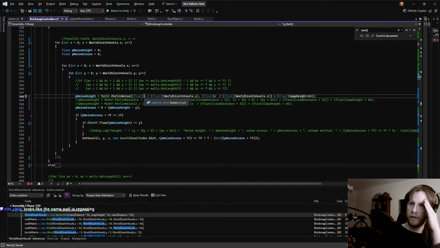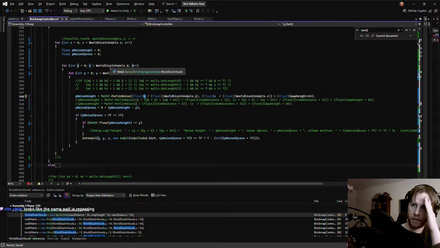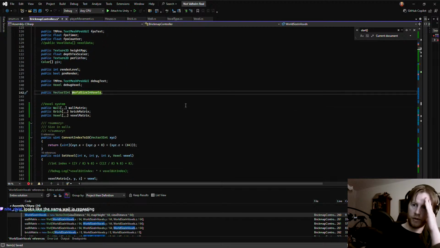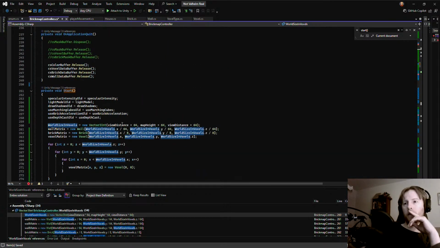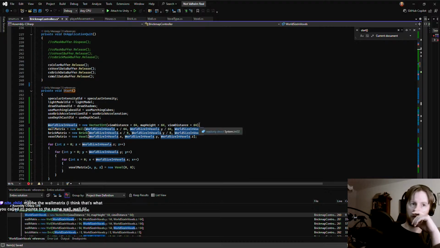Because the Perlin noise is X, and X is world size in voxels. World size in voxels is view distance times 64, map height times 64, view distance times 64.